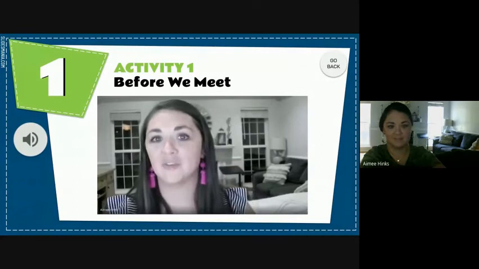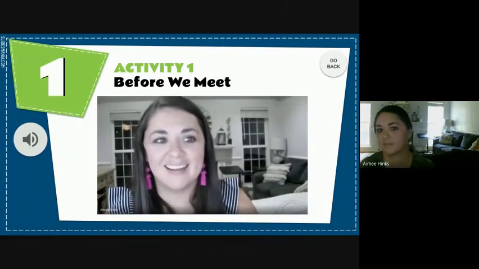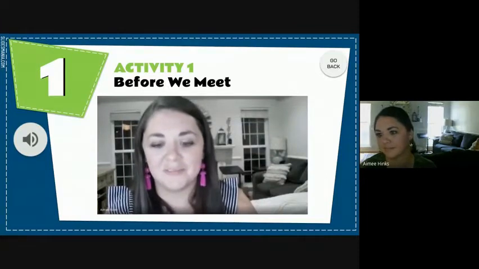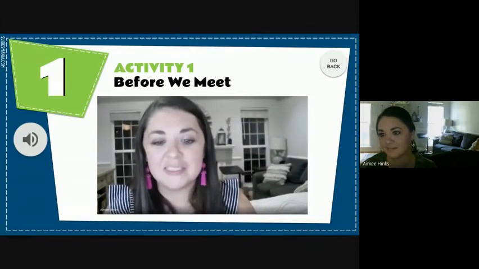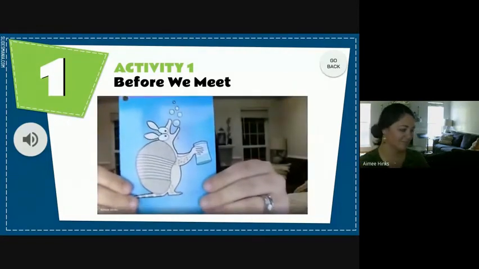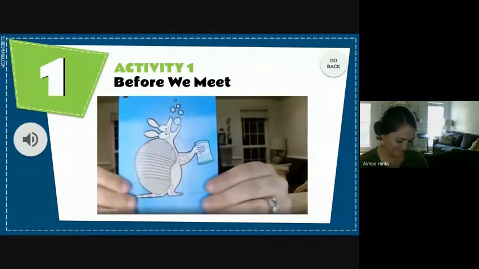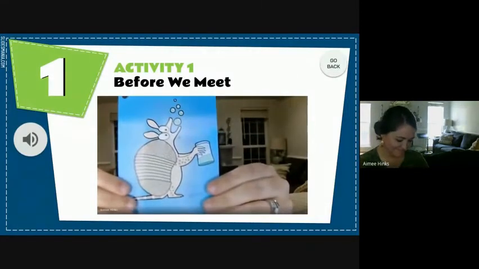All right, I need drum rolls. Are you ready? It's a good one. Let me hear those drum rolls. Our new sound spelling card for this week is here. Can you see that card? That animal on that card is an armadillo. So this is our armadillo card.